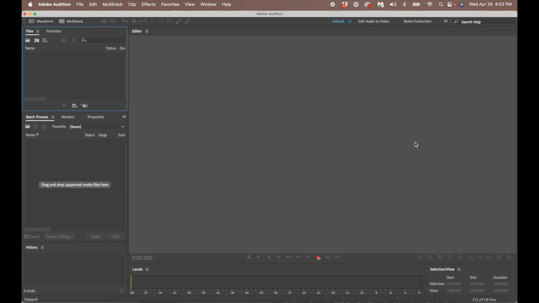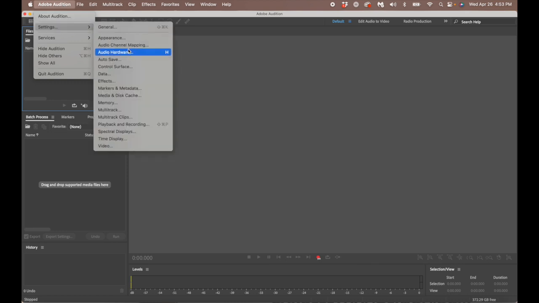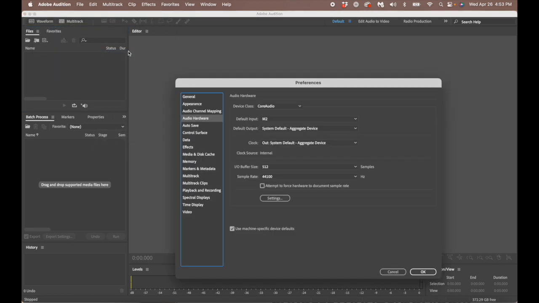All right, the next thing I want you to learn is how to check your audio hardware settings and make sure that you're set up properly in terms of your microphone. So we would go to Adobe Audition, Settings, Audio Hardware. I check this pretty often because I really want to make sure that I'm set up properly.